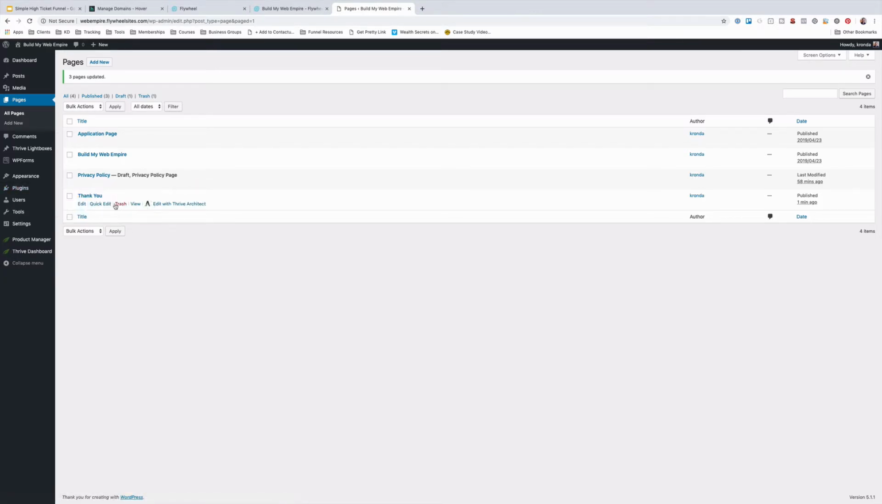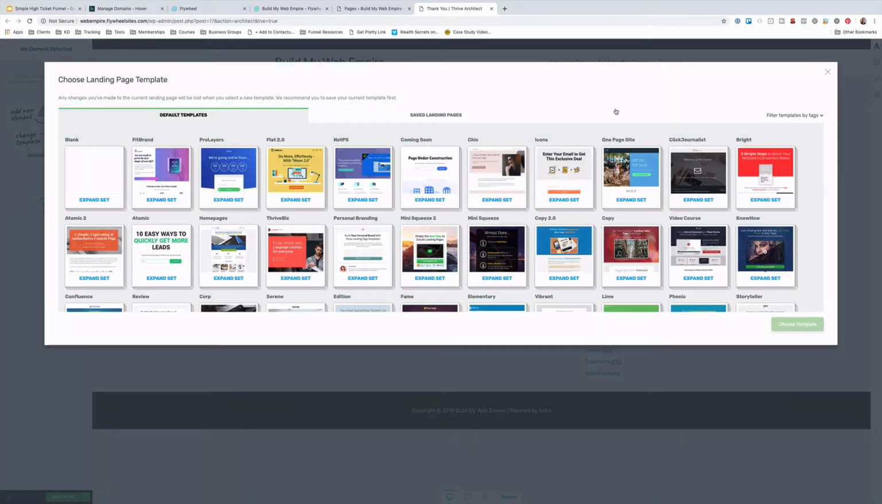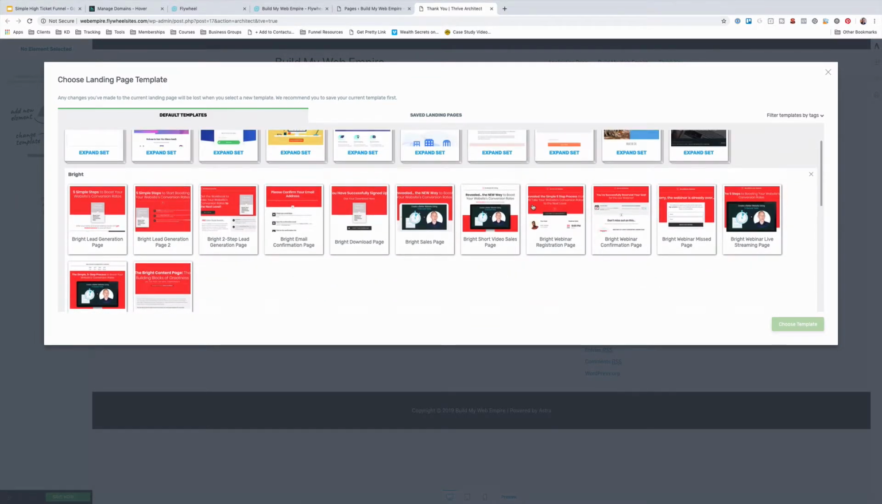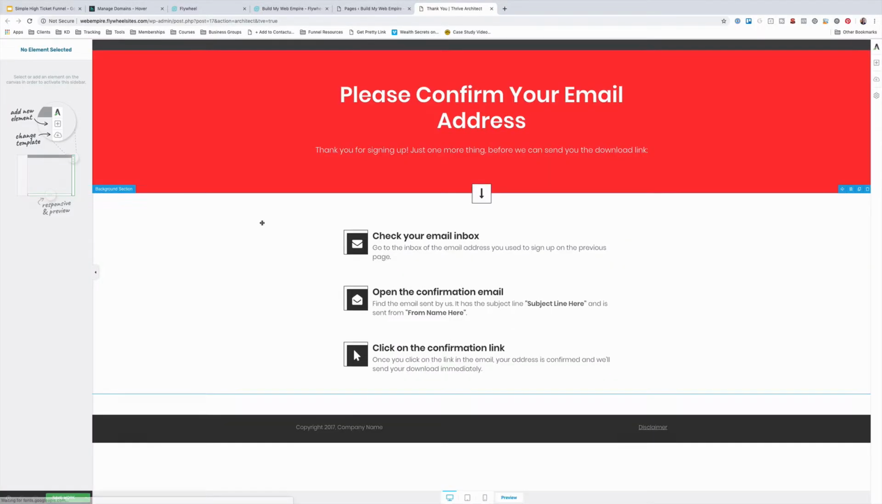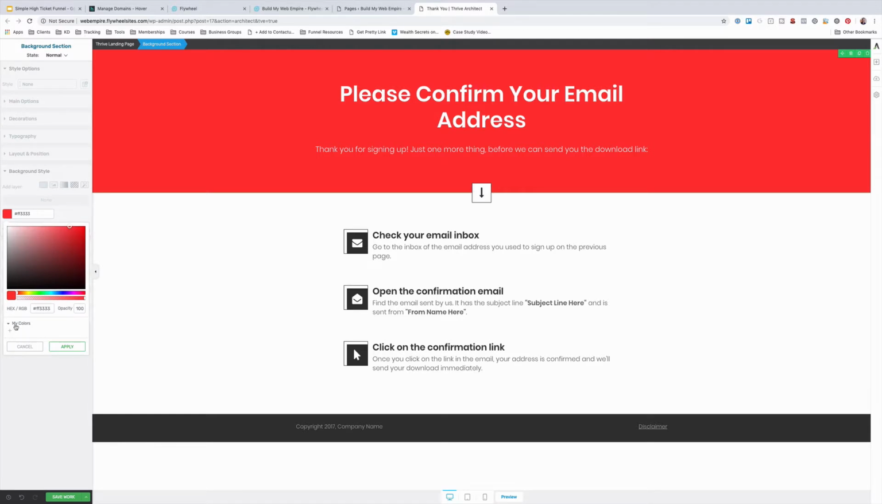The next thing I'm going to do is just edit my thank you page to make sure it matches the style of my other pages. So I'm going to click directly on the Edit with Thrive Architect button, and that's going to take me into the page builder edit mode. And I'm going to grab one of these bright pages. I'll do this confirmation page here as a template. And then I'll quick change this background color.